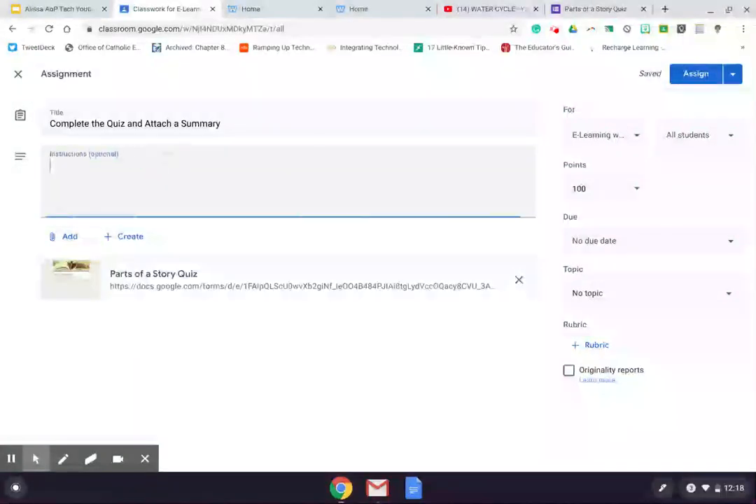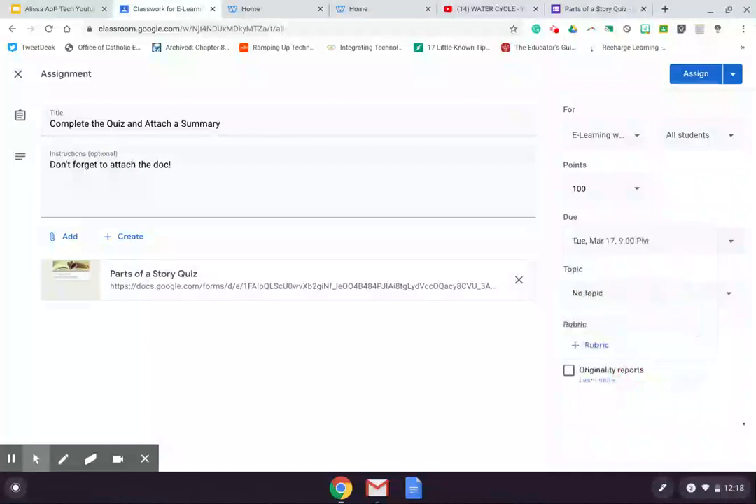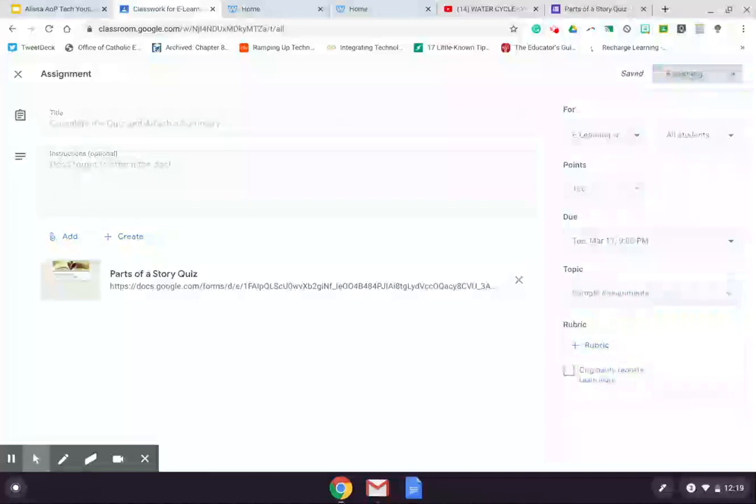And then students would have to attach their Google Doc. So I'm going to say, don't forget to attach the doc, even though I would probably be giving students more information. For this moment here, I want to make sure that we can just see the basics. So I'm going to say this is due at March 17th by 9 p.m. And I'm going to, again, put this under sample assignments. And I'll click assign.